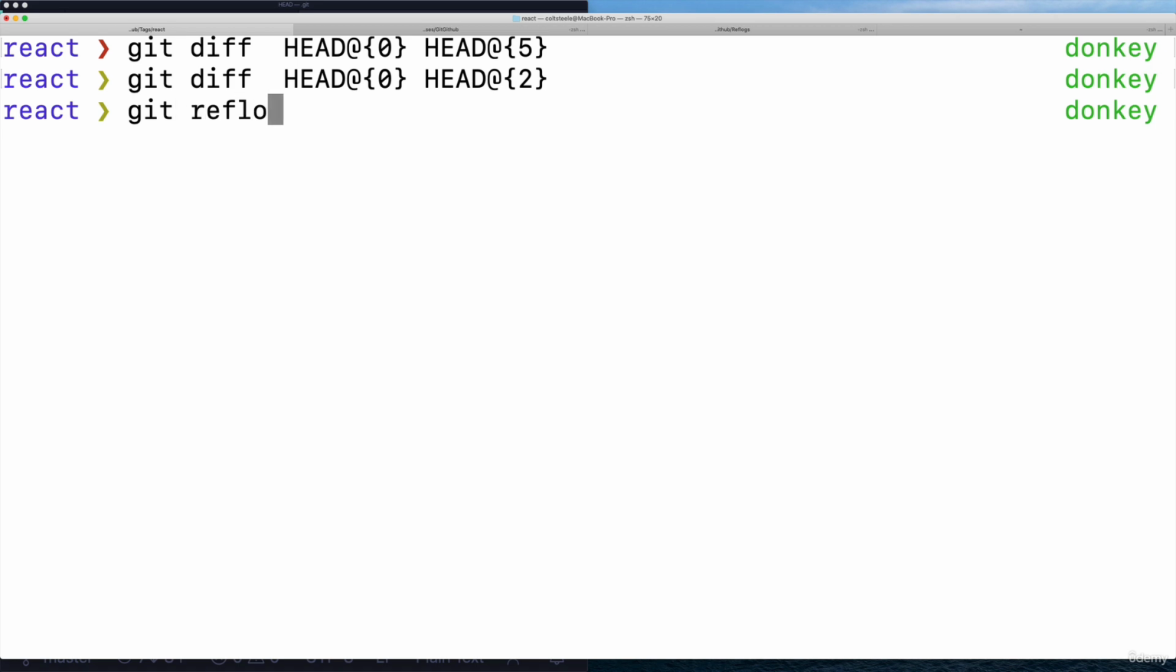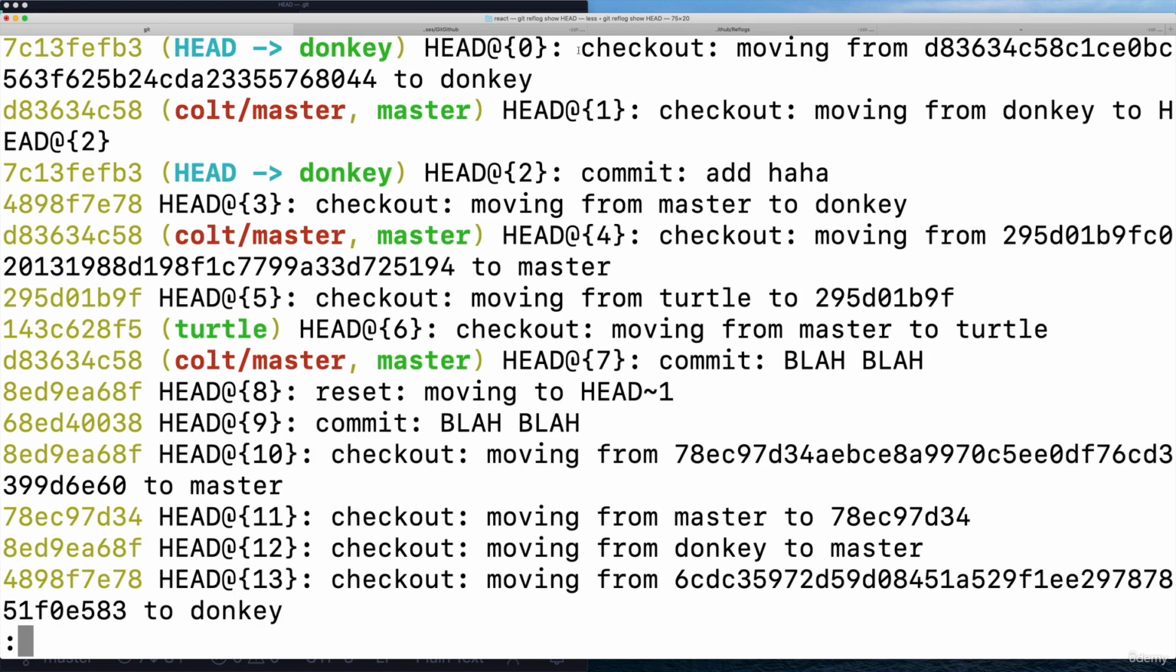Again, I'll just recap one last time. git reflog show HEAD. This is HEAD@{0}, I'm on 7C1. And HEAD@{2}, I'm on the same commit. Just in between, first I moved from donkey to detached HEAD, and then I moved from that detached HEAD back to donkey. So the end result is the same.